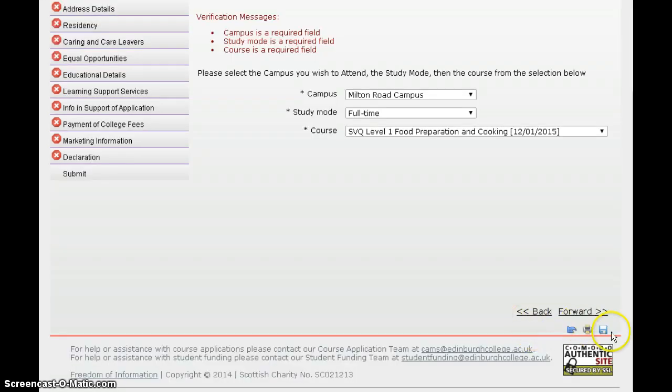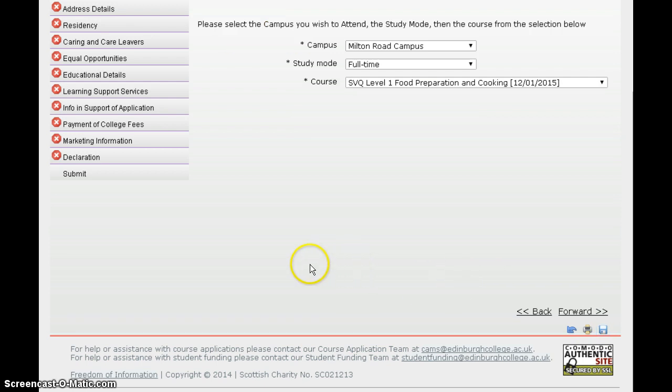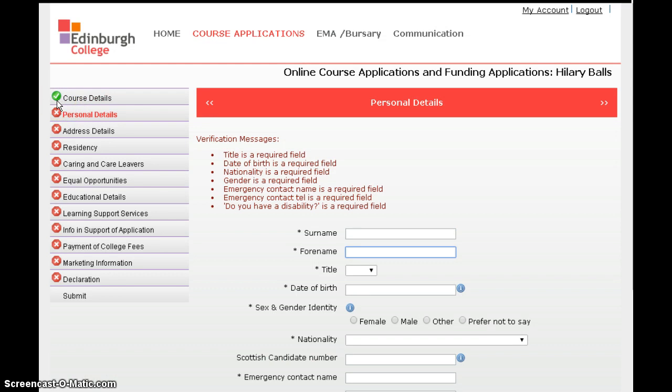Once you have selected these, you should click on the floppy disk icon, which will save that information and avoid you having to restart should there be any IT glitches while you're doing your application. You then click on the forward button to go into the next section. You will notice that as you complete each section of the application form, the red cross becomes a green tick to indicate this has been completed.